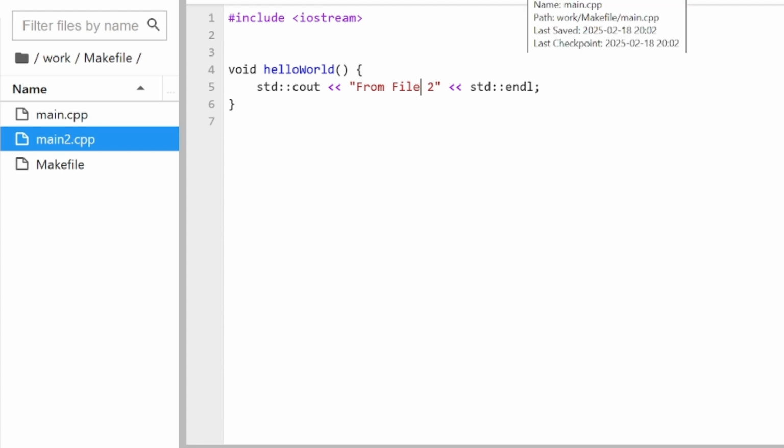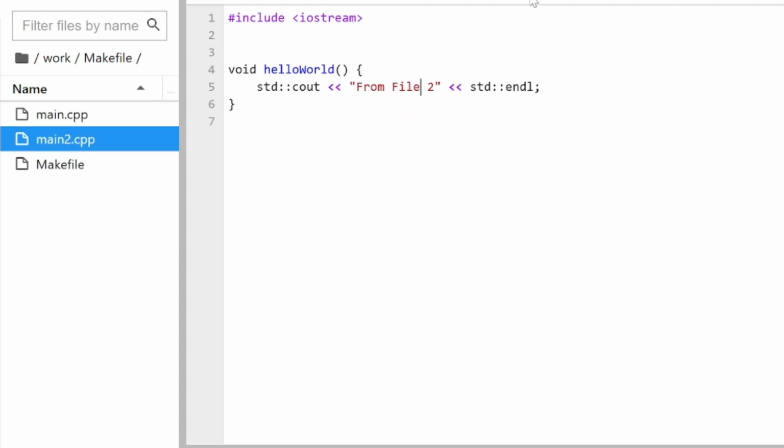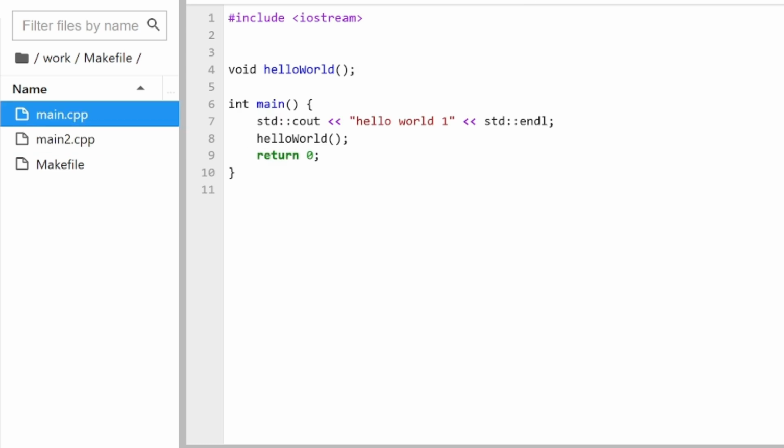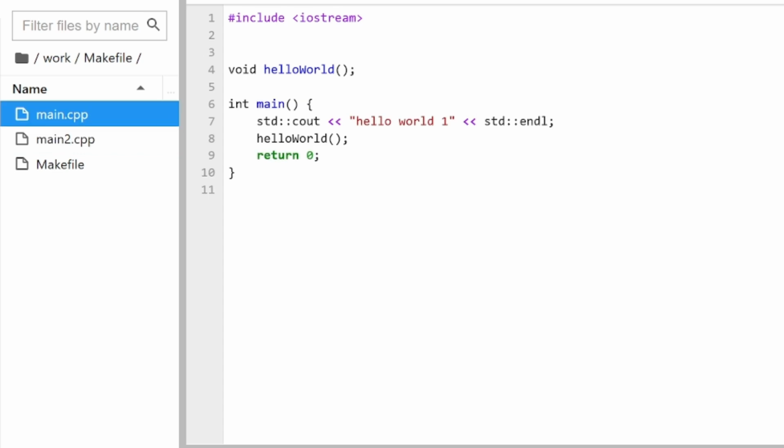What they do is fairly simple. Main.cpp outputs hello world 1 and then calls hello world, which is in main2.cpp. So our final output should be hello world 1 and from file 2. So let's get to making our makefile.